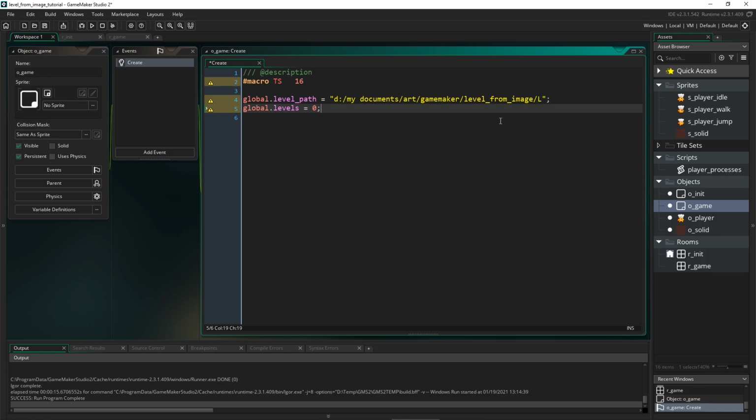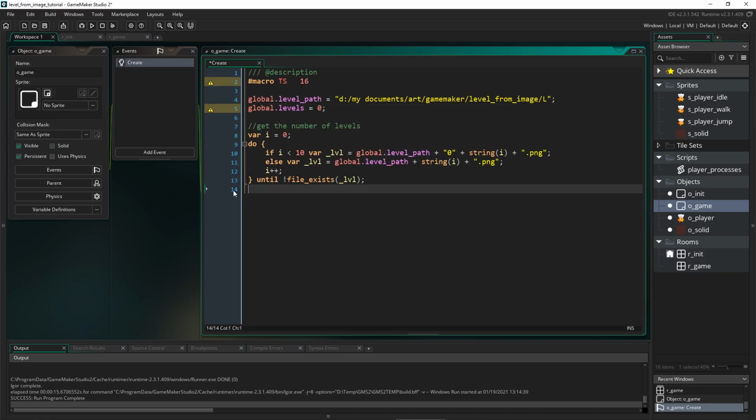I'm just setting it to 0. And then we're going to calculate how many there actually are based on how many images are in that file path. So we're going to get the number of levels. First, we'll set I to be 0, and then we're going to use a do until.